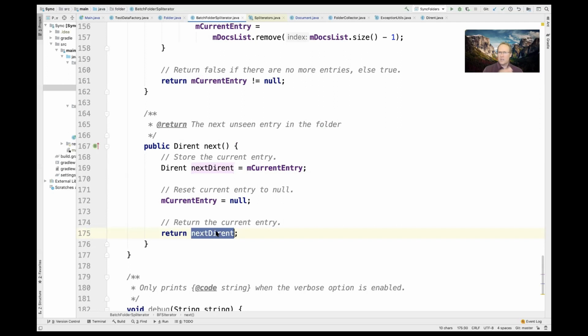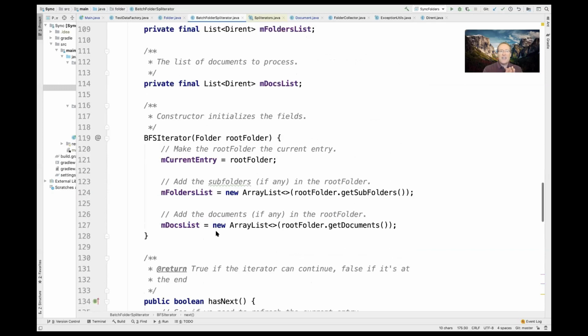What it's doing here is basically doing reverse breadth first search through the folder hierarchy that's rooted in the root folder, and it's returning those things, and then tryAdvance is going through one at a time and converting them into elements that will go into the stream. So that's the batch folder splitterator, and it's pretty straightforward to understand. It's basically doing reverse breadth first search and converting that into streams.